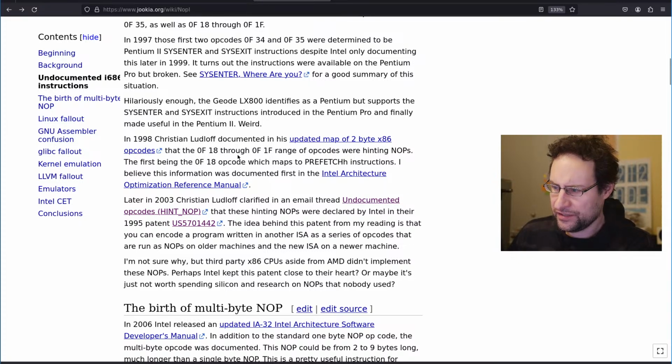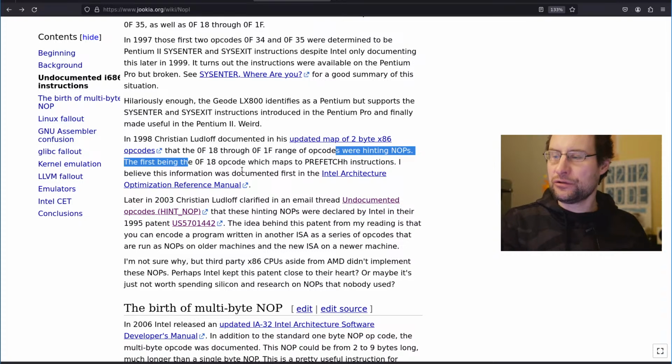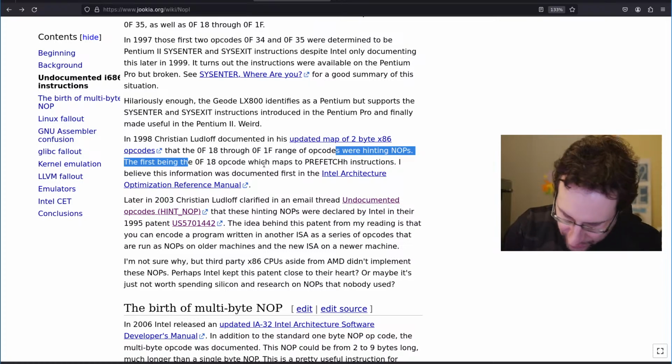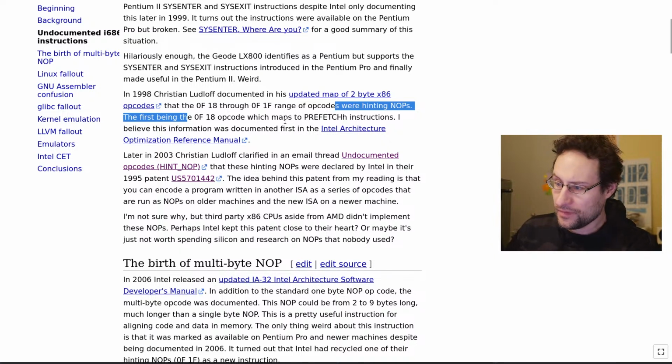Then, however, there were undocumented two-byte opcodes, hinting NOPs, documented in 1998 by other people, not even by Intel, not even Intel saying, hey, these are long NOP sequences, but other people fiddling around, poking the CPU, like what are you doing there. With PREFETCH and the like, these are prefetch instructions for hinting to prefetch data. Later, in 2003 only, Christian Ludloff clarified in an email, undocumented hint NOP, that these hinting NOPs were declared by Intel in a patent application, of all things.